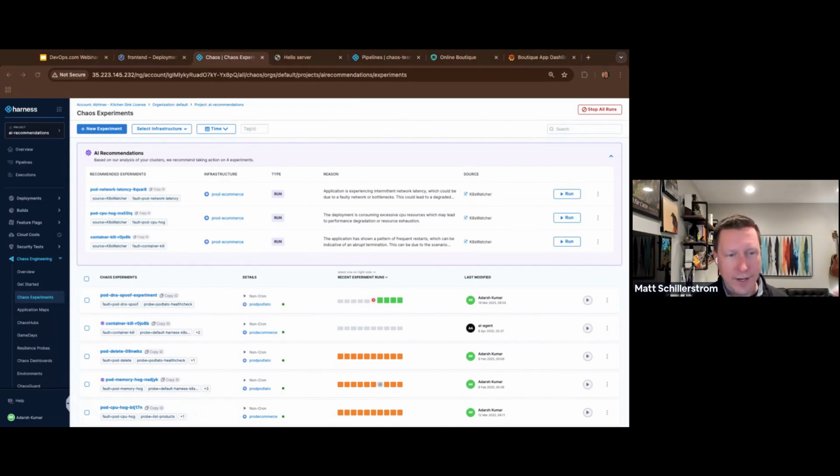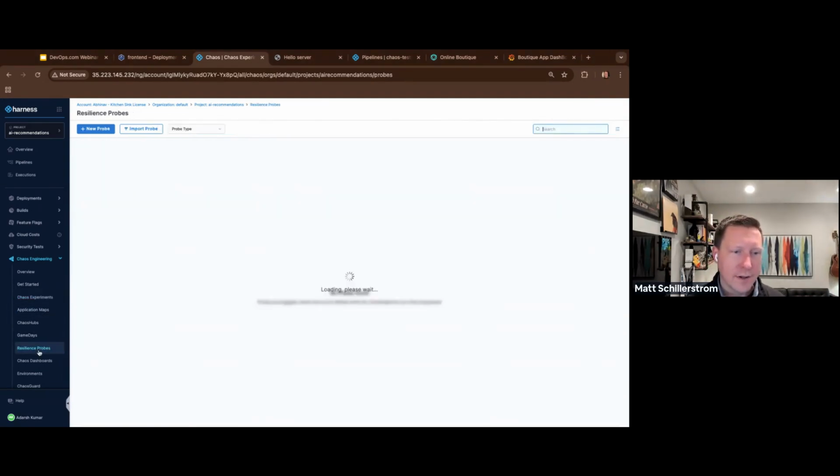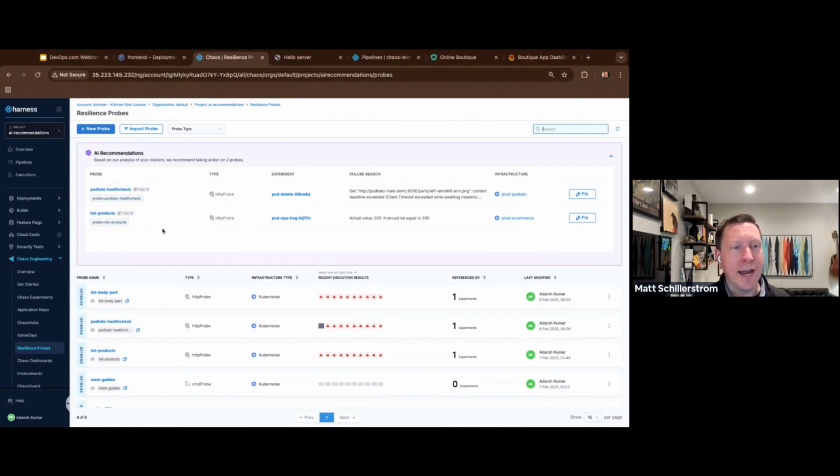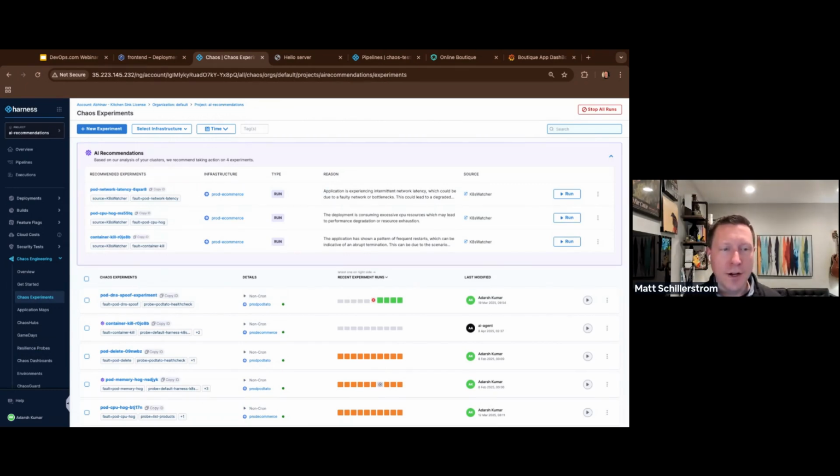I should run because of that system change, as well as if I go to resilience probes, I'll get some AI recommendations for things I need to fix. So no longer is it about running a test and seeing what happens. We're actually seeing what's changing in your environment, recommending what tests, recommending what fixes.